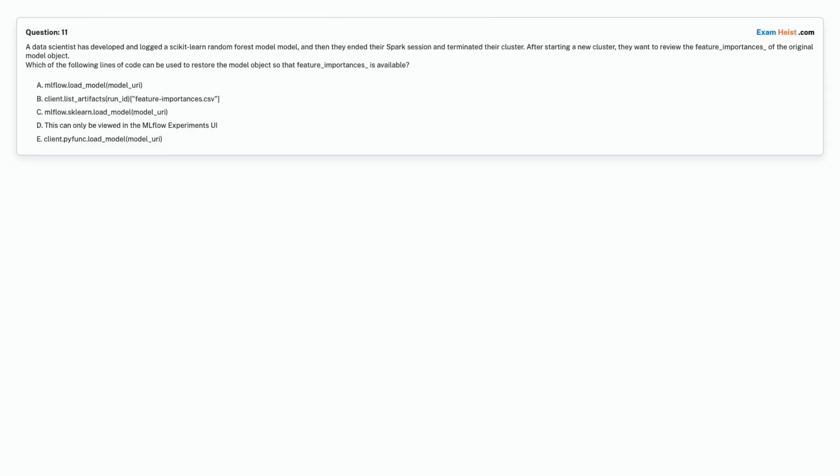Question 11. A data scientist has developed and logged a scikit-learn random forest model. And then they ended their Spark session and terminated their cluster. After starting a new cluster, they want to review the feature importances of the original model object. Which of the following lines of code can be used to restore the model object so that feature importances is available?